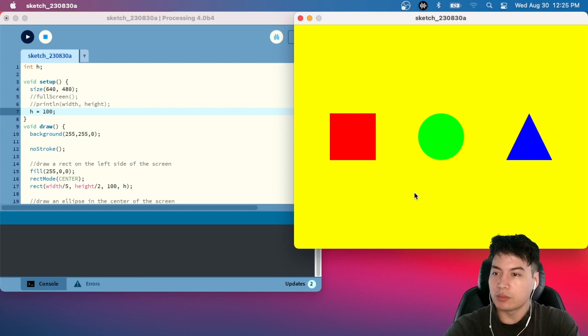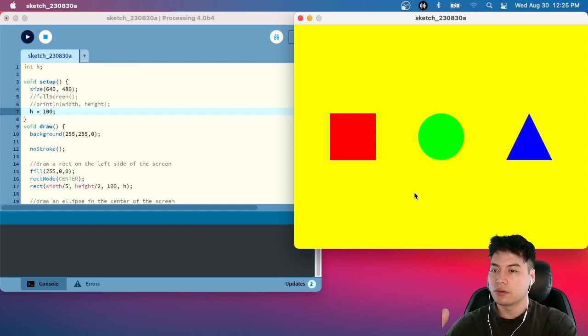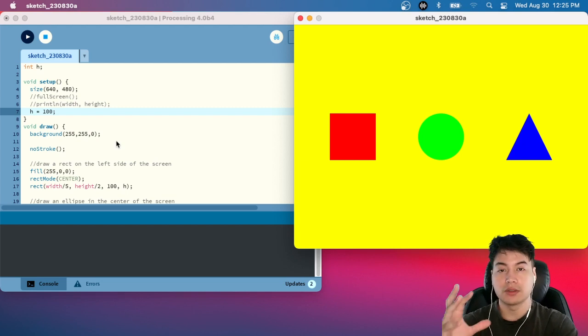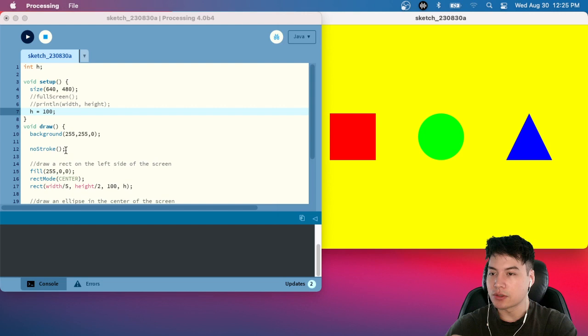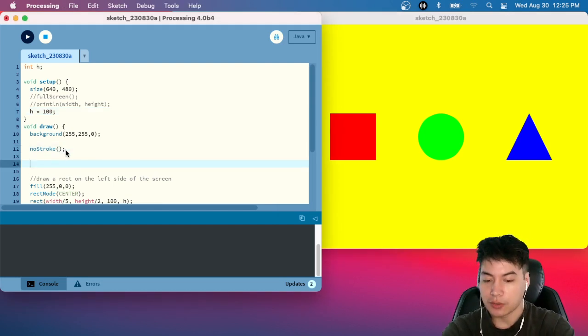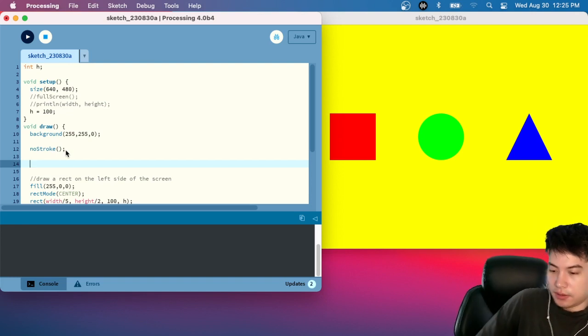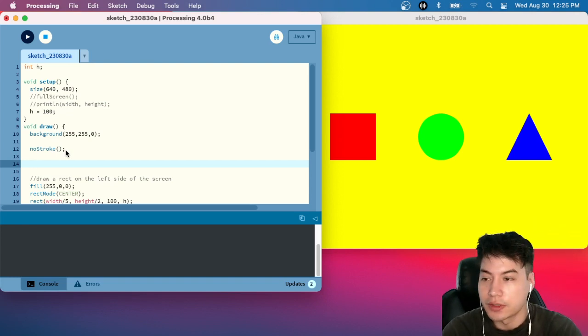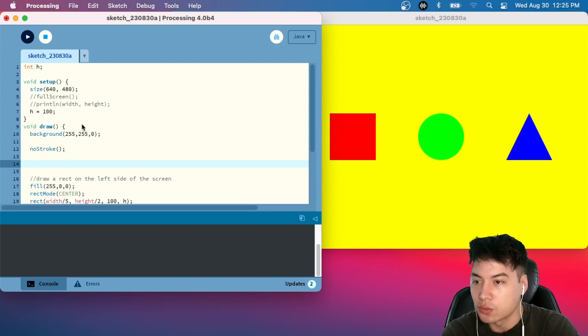Cool. So another reason that variables are so powerful is that you can actually change this value while the sketch is running, right? And so we're going to look at how we can get some mouse input really easily. So Processing has another set of special variables called mouseX and mouseY, right?